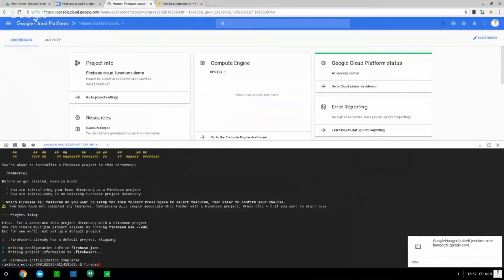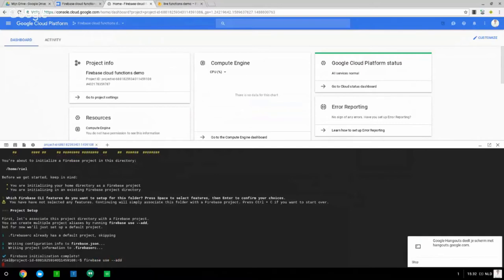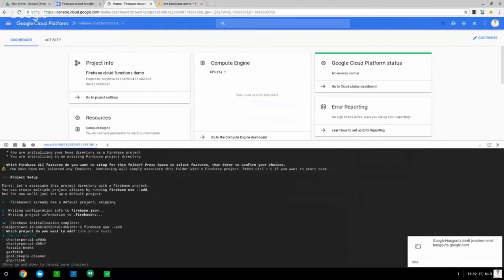So for now, I want to switch projects because I just created another one. And I say it should be live functions demo. And I don't want to use an alias now. Live. And if you don't have a function, I go now to the functions folder.